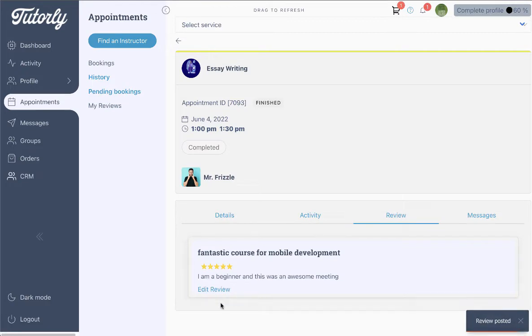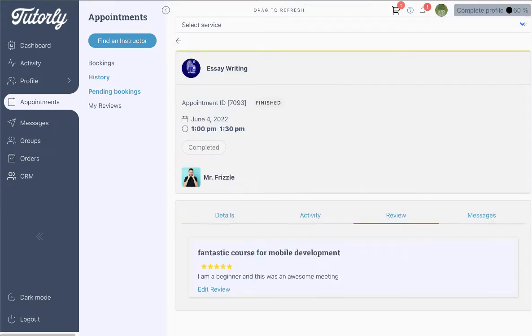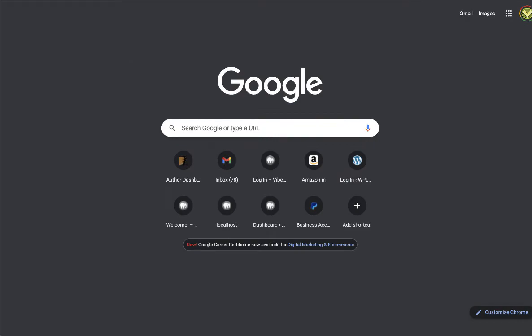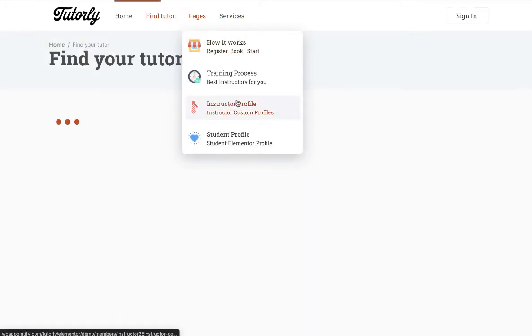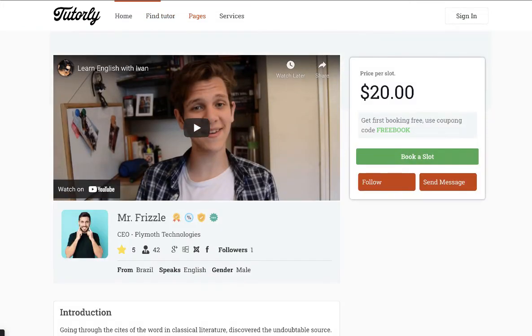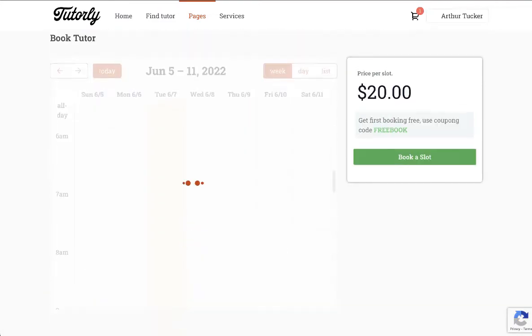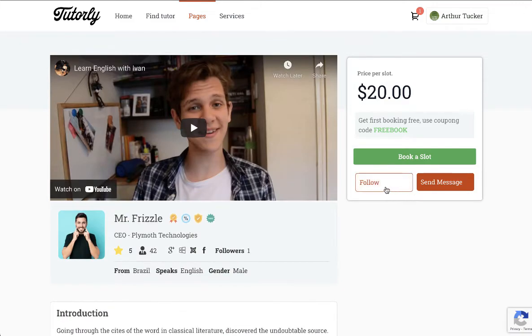And the user can submit this review, which will show up on the instructor's profile. So if we view the instructor's profile now, in the instructor's profile, this is the same user, and if you go to the review section, here you can see our user's review has appeared, and the star rating has increased, and all the other things have.